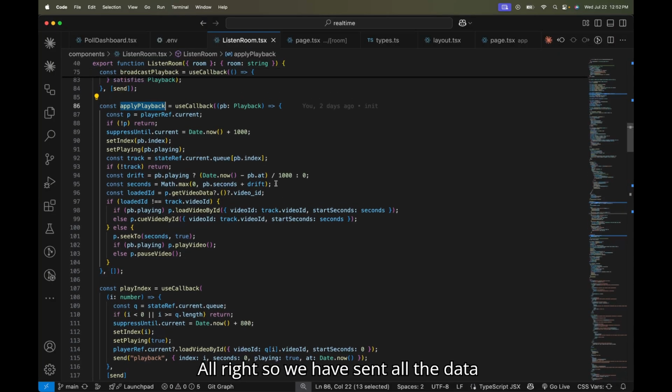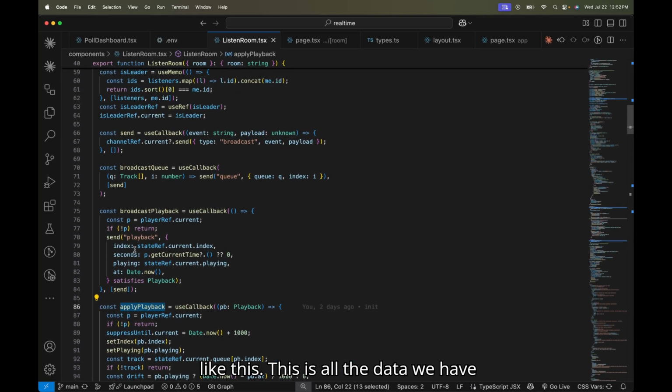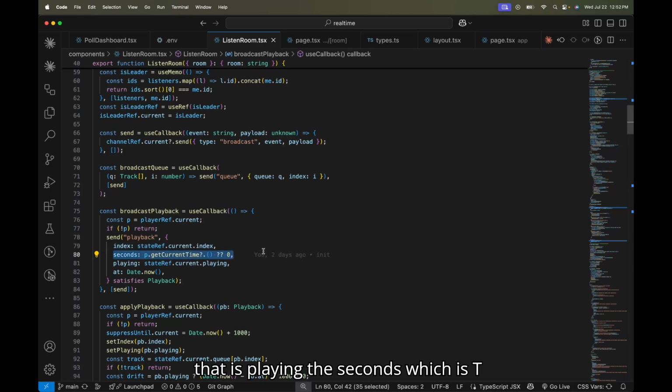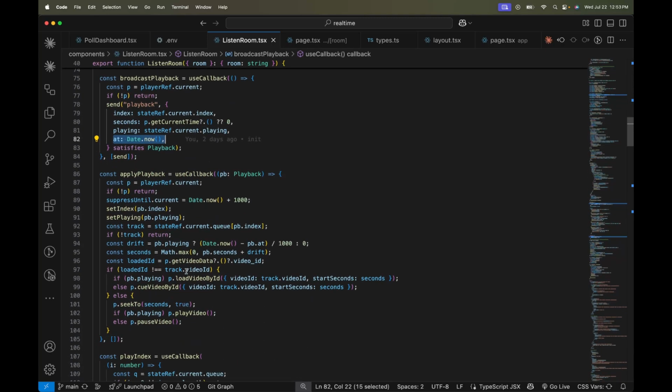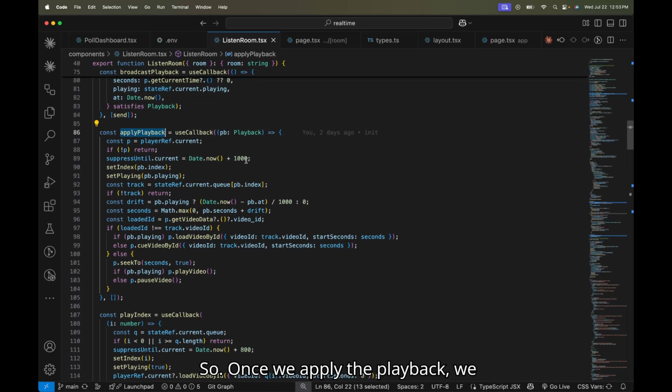All right. So we have sent all the data. This is all the data we have sent: index, which is the current video that is playing; seconds, which is t equal to 20; playing, whether the video is playing or paused; and at, which is the current epoch time. Once we apply the playback, we check if the current player is playing or not, because this is getting broadcast to all the subscribers. The current window session will also be subscribed to it, and will also get the event.